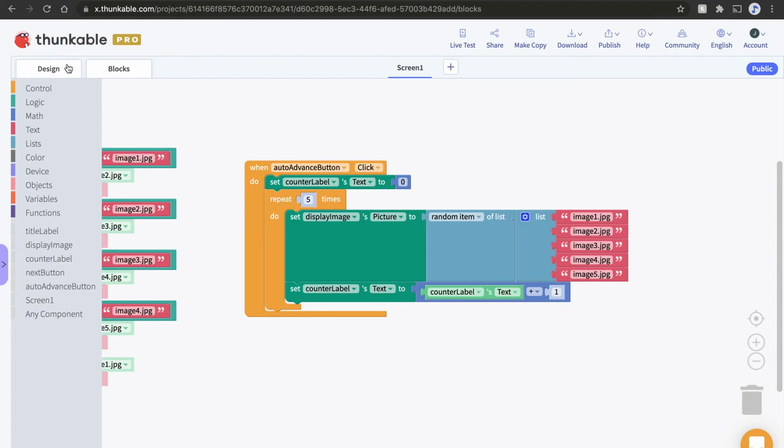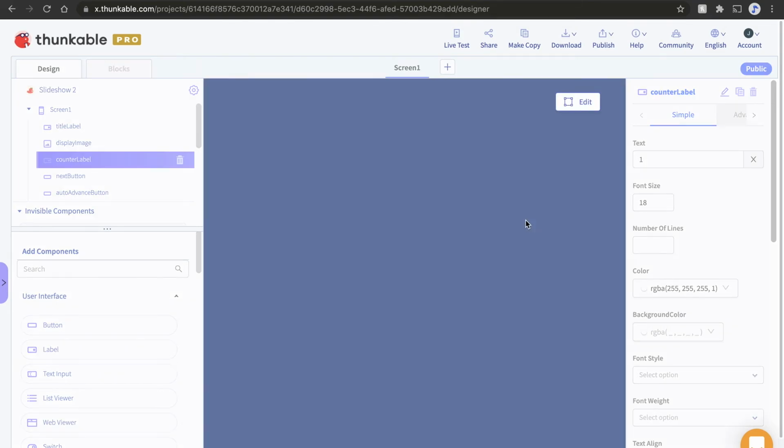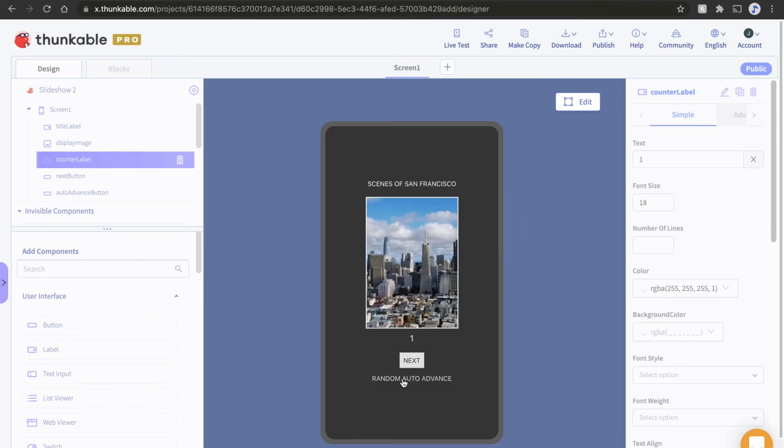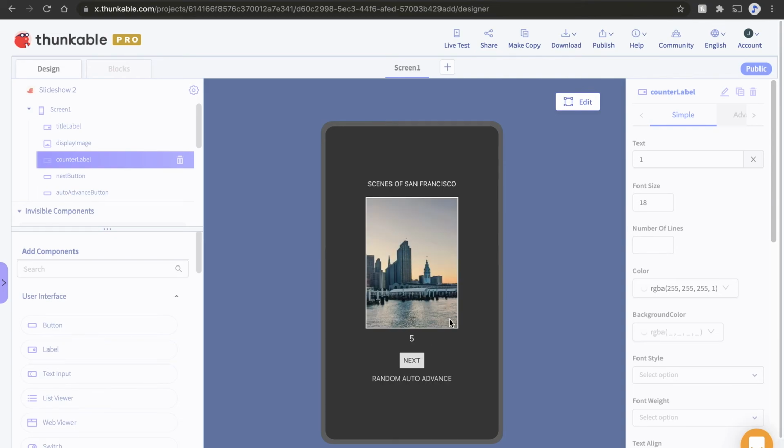Let's go ahead and take a look at what this looks like. We hit preview. And when I hit the random auto advance button, we just see it change 1 time. We want it to change 5 times, and we want to see every change happen. This is an issue when using loops sometimes: the computer is actually choosing an image 5 times and displaying a number 5 times, but it's going so fast that we can't see it and are only seeing the end result, the 5th result.